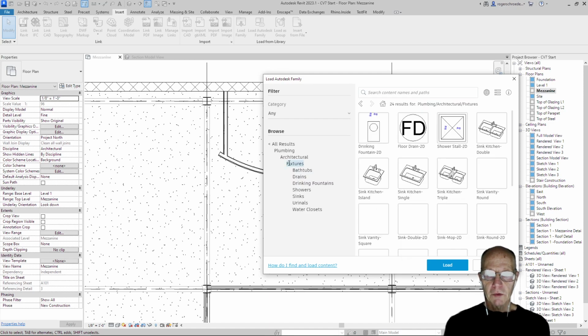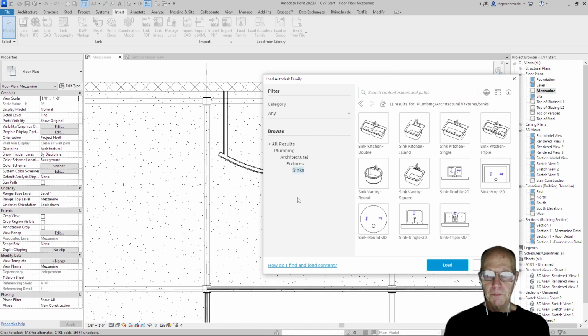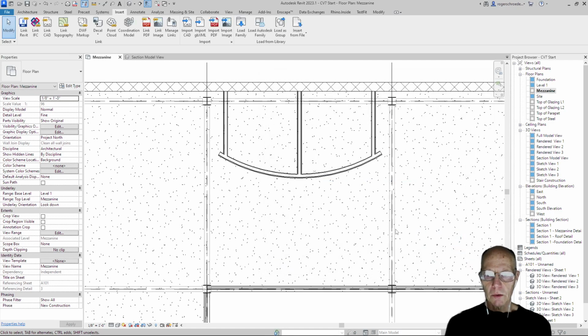And then I'm going to go back to fixtures, and I'm going to grab a sink. And I'll just grab a 2D sink. It seems like these are set, indicating they look like they're set in a countertop. So I'm just going to grab this. Looks more like a bathroom sink. And then I'm going to go ahead and load that.